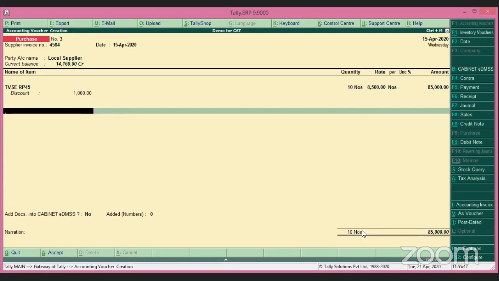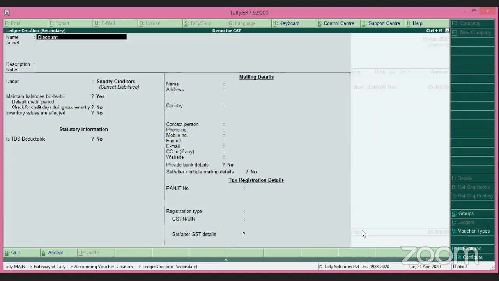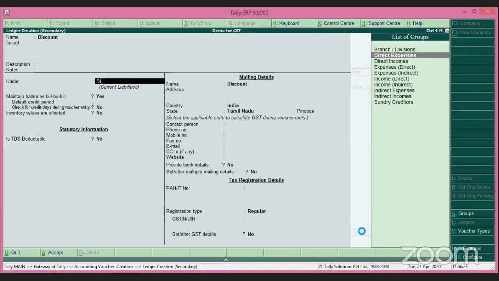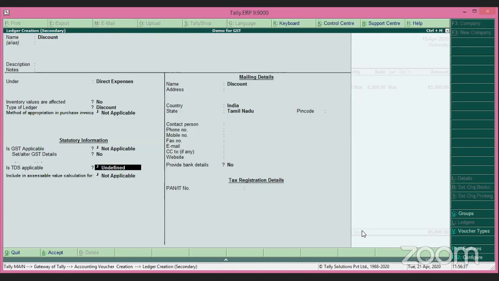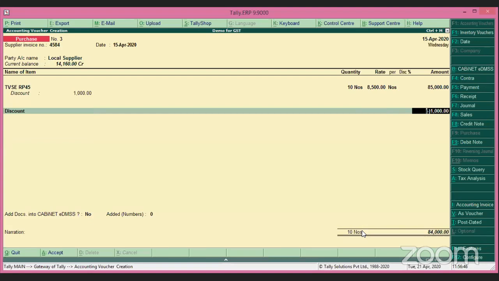Now, what we'll do is we'll create one more ledger called discount. To create a ledger from here, press Alt C. Go to discount, create a ledger called discounts, under direct expenses. You can see something called type of ledger. Can you see this? Use this as discounts, and everything becomes not applicable, right? So I'll just save this. I've saved this. Now once I put this, automatically discount percentages come. Can you see this?